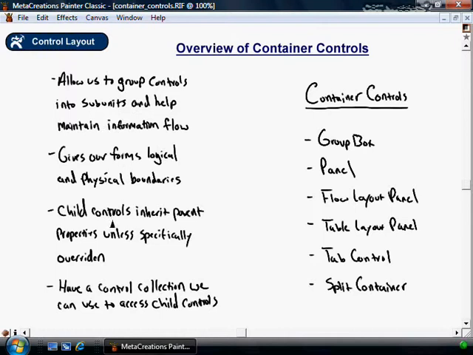Also, child controls inherit parent properties unless specifically overridden. And this is the case for pretty much things in Windows and folders. Same thing with user interfaces and container controls. For instance, we talked about this in a previous video. The form itself is the host to everything, so everything automatically inherits from the form unless specifically overridden. Same with container controls. If we drag a group box onto a form, then all of the child controls are going to really inherit some of the common properties between those two controls. So same thing happens here with container controls as happens with the form.